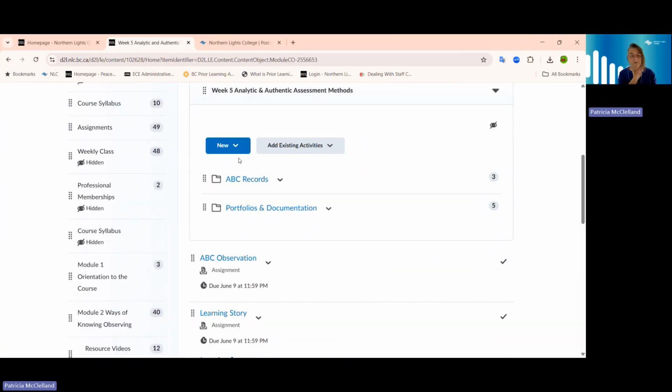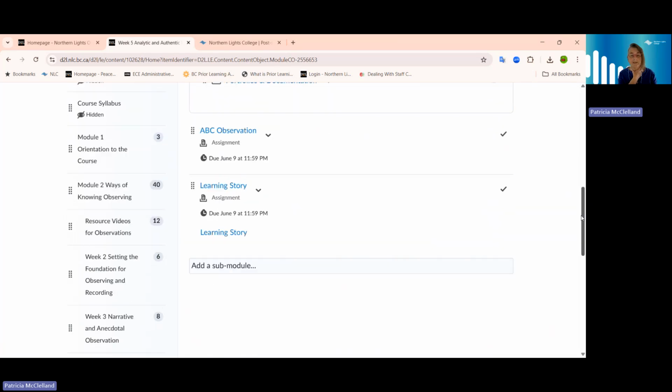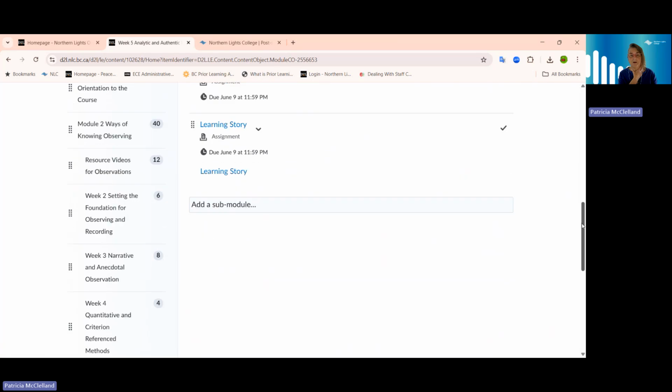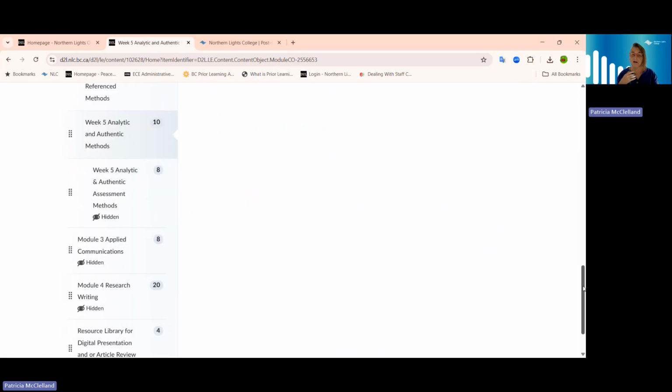So this week, what we're going to do is read the work on ABCs, read the work on portfolios and documentation. We are going to create and submit an example of an ABC observation, create and submit a learning story, and we'll join the conversation online. And that should bring us to a close on the beginning of thinking about our observation work. On or by June 9th, you should have all of your observations submitted: a narrative or anecdotal, a frequency, duration, or checklist, an ABC record, and a learning story. 4 observations submitted for feedback and comments.